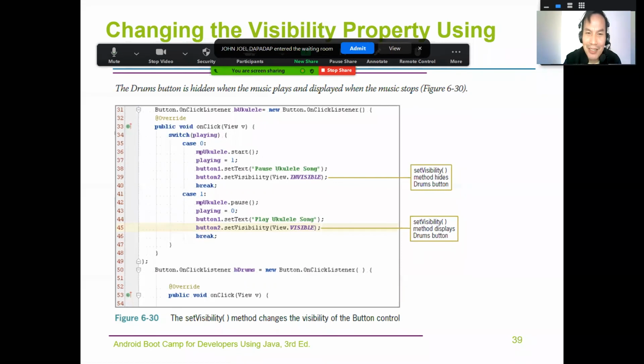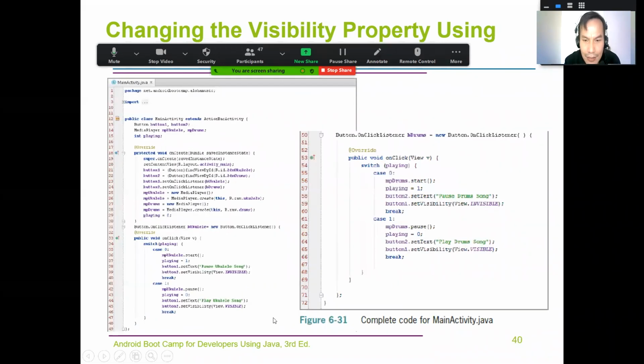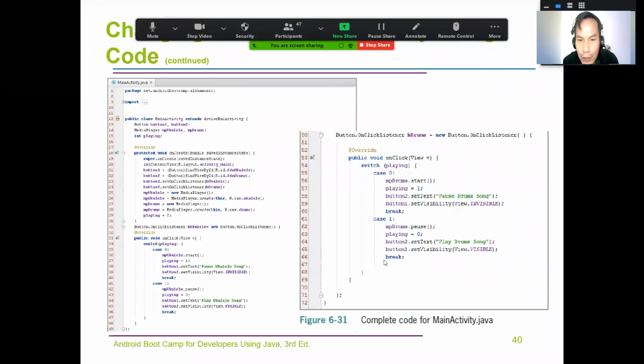Clear? Okay, good. Next. Then after I added those things, you need to complete the code for the main activity. So in changing the visibility using this code, we need to end. So this is how it looks like. So invisible and visible. Then break. Break means you need to execute. You need to end. In switch, there's a break, then end. So take note of the semicolon. Sometimes they will overlook the semicolon. Okay? Next.